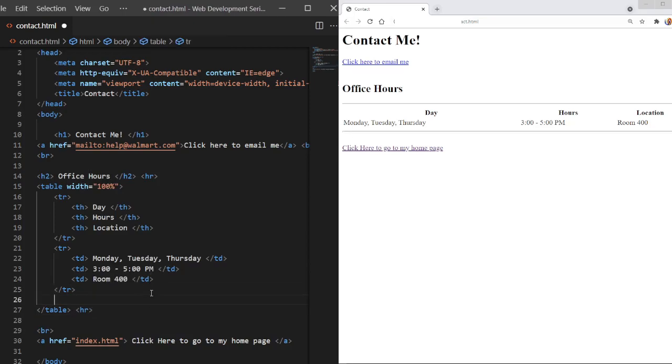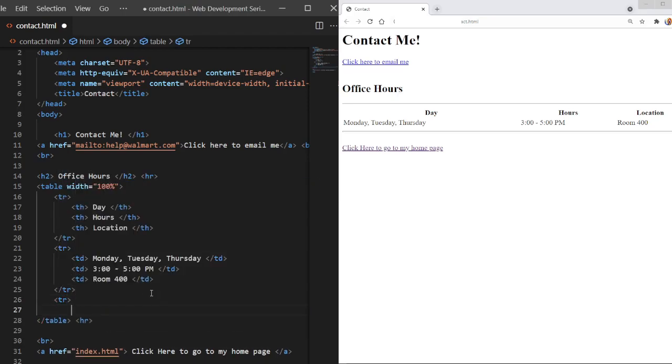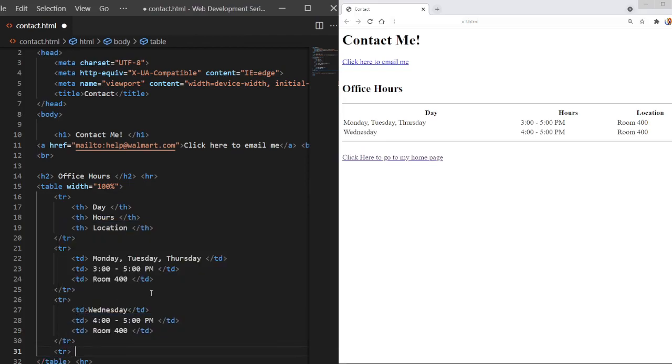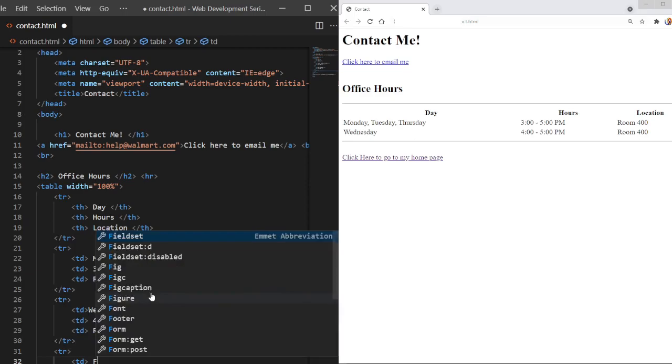All right, let's do another row. We've got to do our Wednesday now. There we go. So we'll do Wednesday. Let's do 4 o'clock to 5 o'clock p.m. There we go. And we'll do room 400. Then we'll do one more row. We'll do Friday.